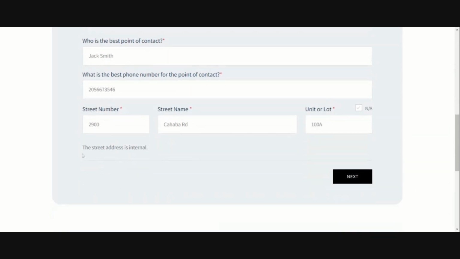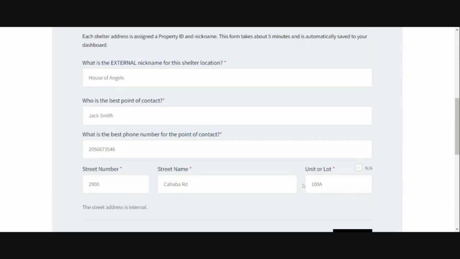Now, I do want you to notice that the street address is internal. And also, if you have a unit or lot number, you do need to put that here. If you don't, you would want to click on this NA button. We only allow for one street address per property ID.